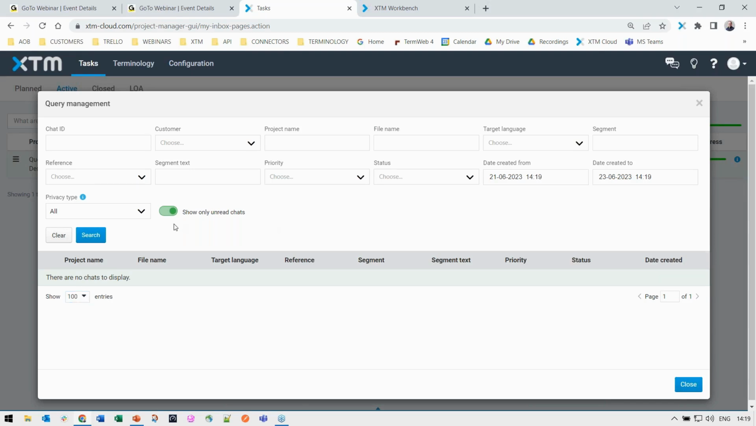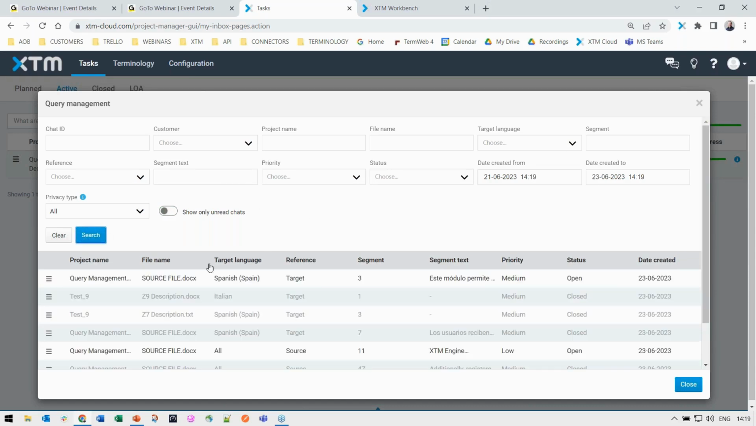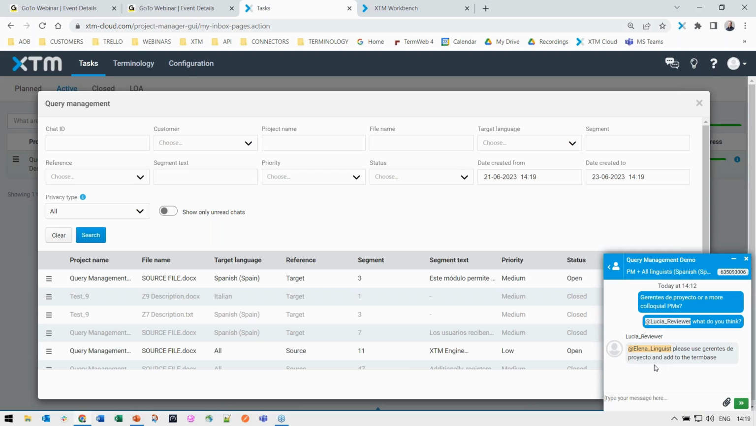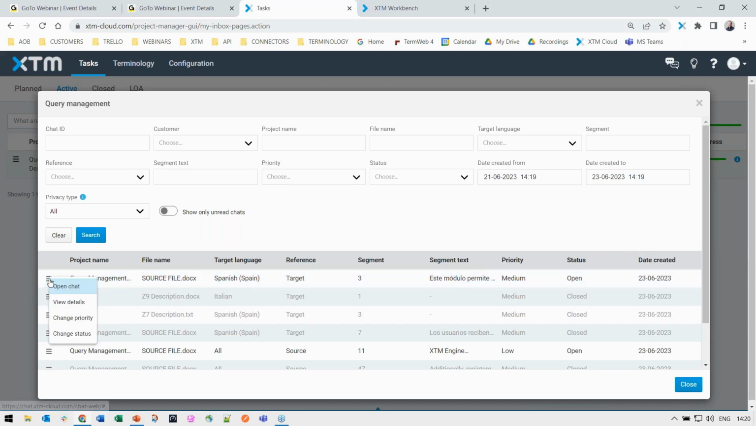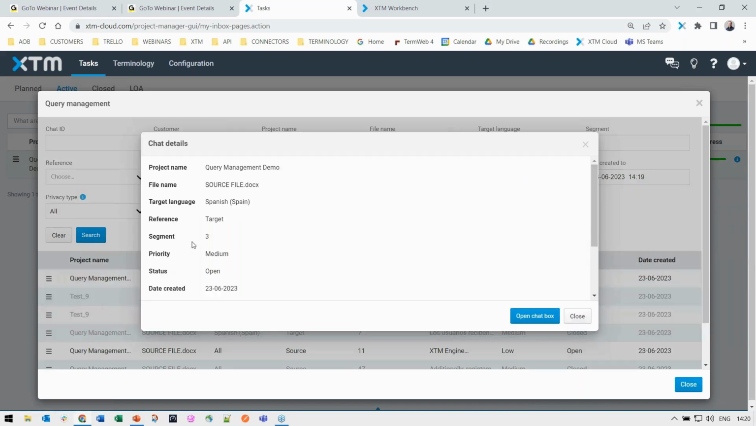But what happens next is that Elena can actually go to the query that we had, this one. We can open the chat again. As we saw, please use Gerentes de Proyecto, add to the term base, that's fine. Elena has then included that query in the term base. Elena can actually view the details as well. Other participants can view details as well, but the originator of the query is the person who can close, change the status, etc. So you can see the project name, the file name, target language, reference for target, segment 3, priority medium, created on that date.